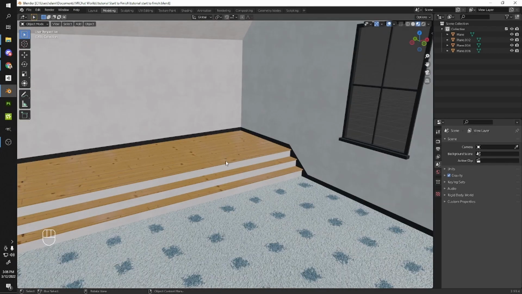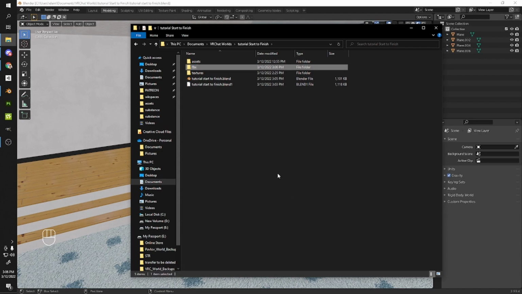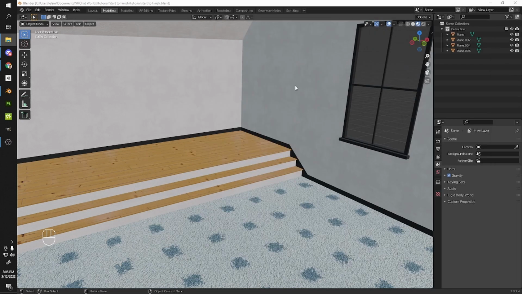Okay. Let's export this out and move this over to Unity. So I'm gonna go to my folder here. I'm gonna create a new folder here, and I'm gonna call it FBX. And that's where we're going to save this file.